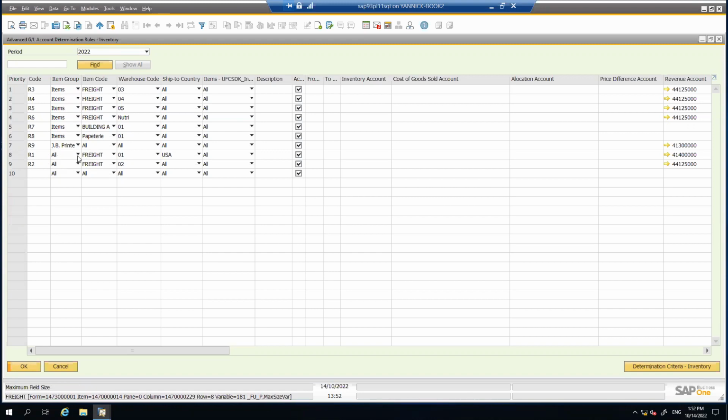But if I put it all here, I focus on my freight. The difference here is that if I'm using warehouse 01 and I'm shipping to a customer located in the US, then it will use 414 instead of the default one. If I'm using warehouse code 02, then it will use another GL account. And you see the 01 doesn't appear anywhere else for my freight. So I have only one rule for my 01.